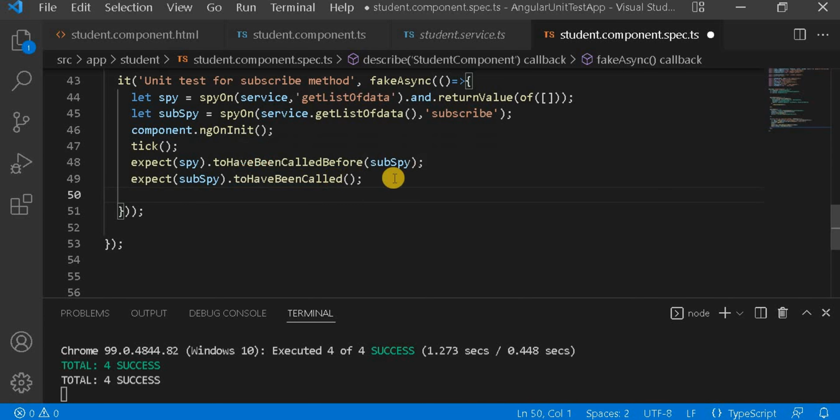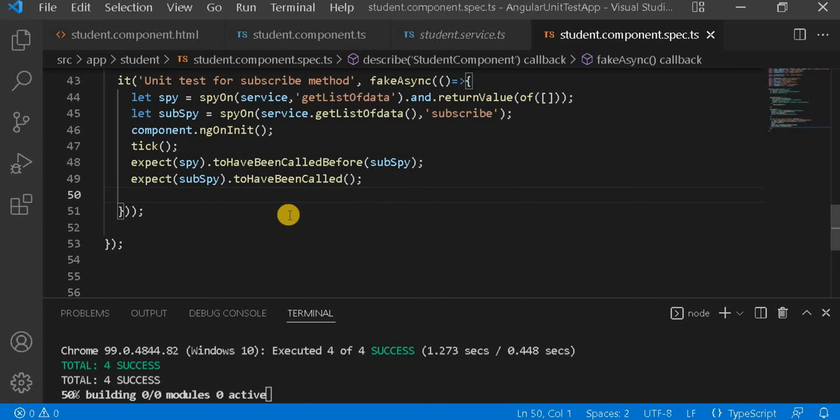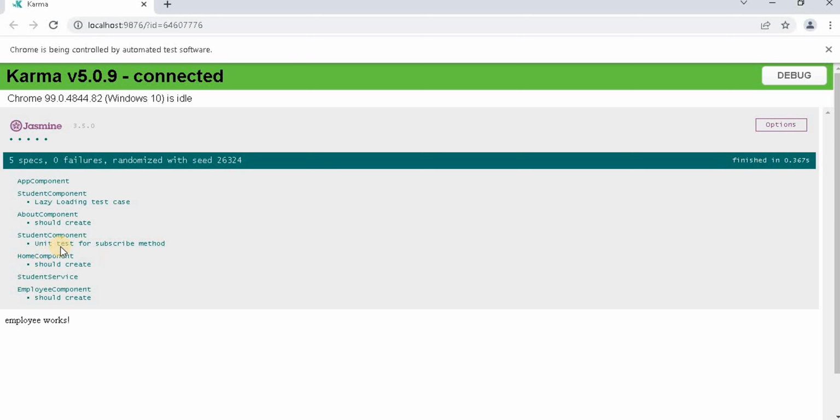So when I save at this point, this test case should pass, and we'll see the same on the browser. Currently there are 4 test cases we can see. Now let's go to the browser and see whether it succeeds or not. Currently we can see there are now 5 test cases, and if I go to the browser, let's see here, the unit test case for the subscribe method, and we can see this test case is passing.